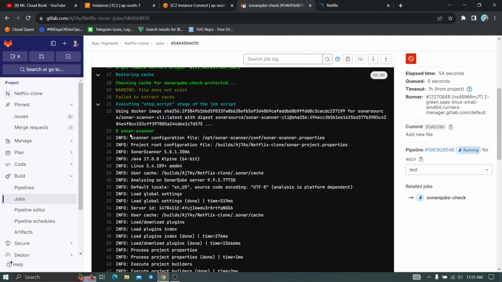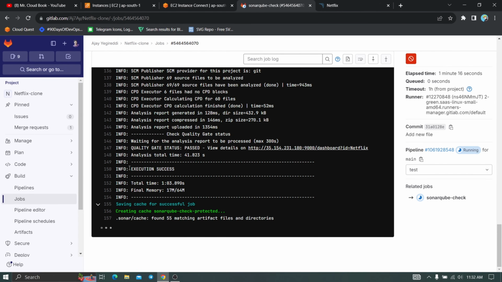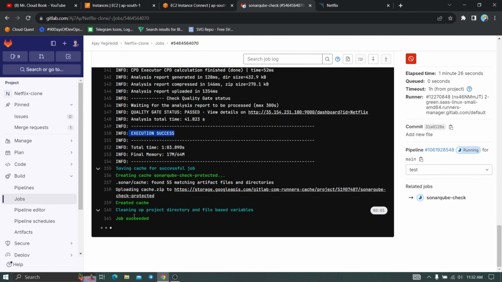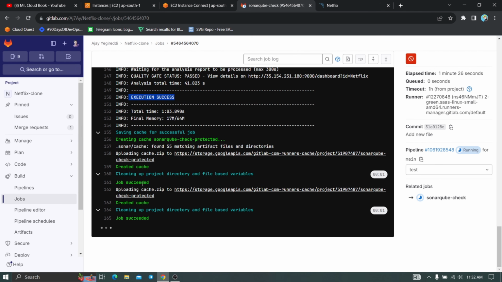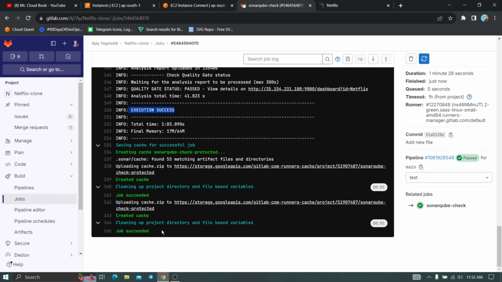And if you go down, we use the Sonar scanner, right? So it will scan everything. So it will take some time, and you can see the execution has succeeded, and creating cache and the job is succeeded, and it's cleaning everything. So it created a SonarQube container, right? It will delete that also, cleaning up project directory and file-based variables, and everything is fine.